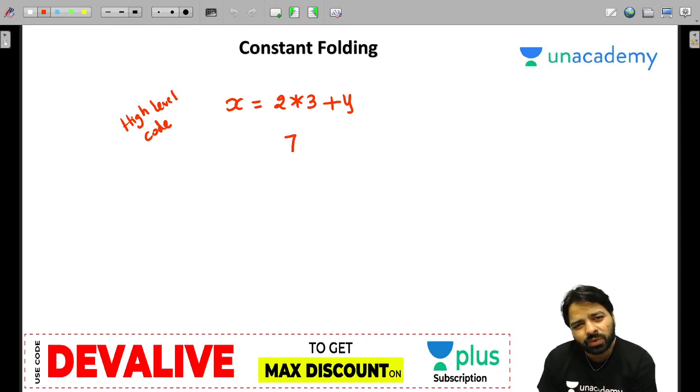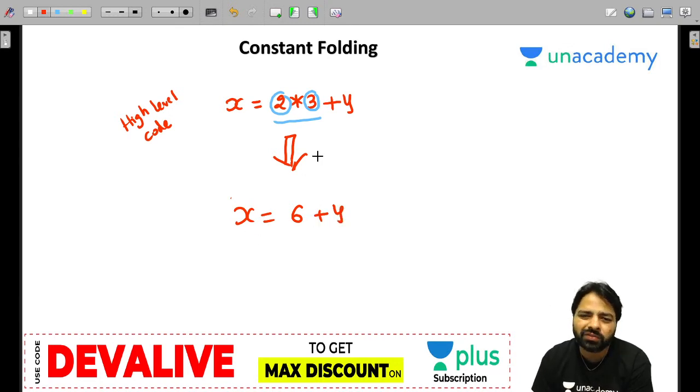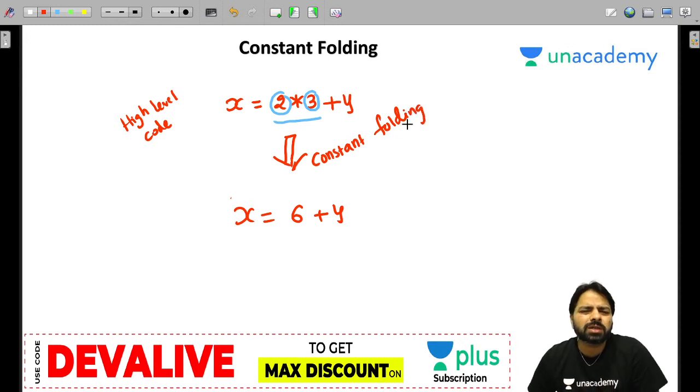Okay, what is constant folding? x is equal to 2 into 3 plus y. So what is the constant folding? These constants, 2 and 3: 2 into 3 is 6, so 6 plus y. What happened? We have folded 2 constants. This is called constant folding. It is not possible to apply all the time; wherever it is possible, we may apply it. Remember that. If not possible, you can't apply.